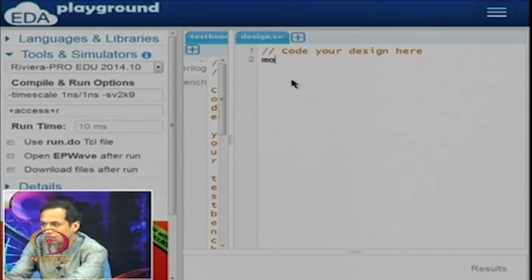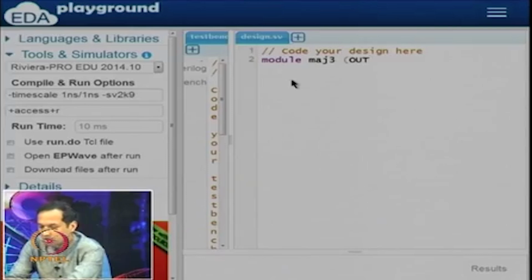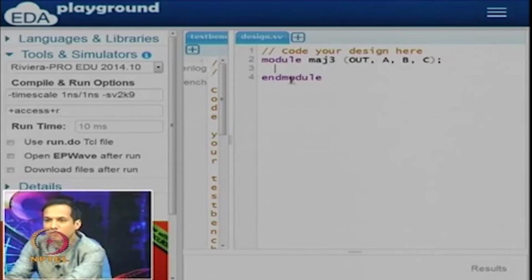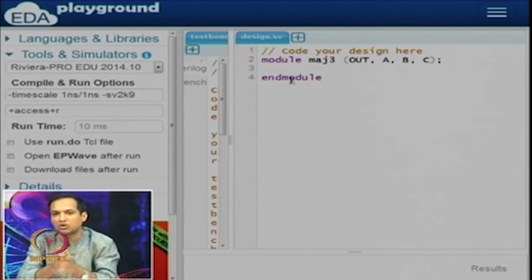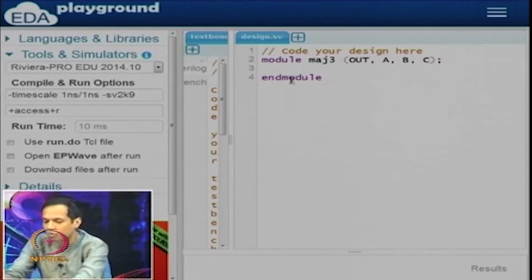So, what do we want? We want a function called majority 3. So, we want a module called majority 3 which should give one output called out and three inputs, namely A, B and C. So, I put that description in and let us say I put end module. At this point I know that this is a black box which has 4 ports, right. At this point all it has is a black box called MAJ3 which has 4 ports.